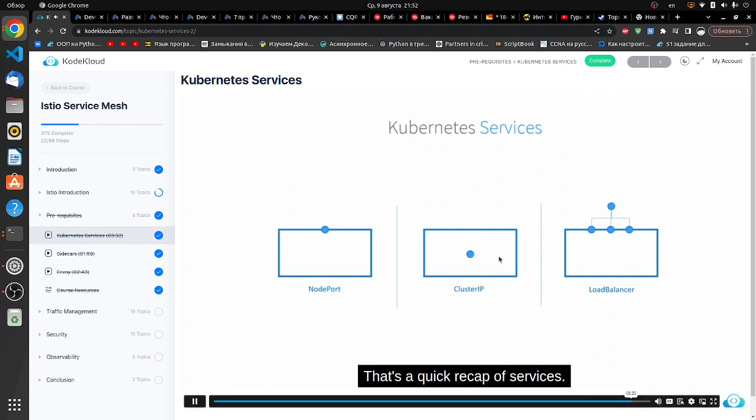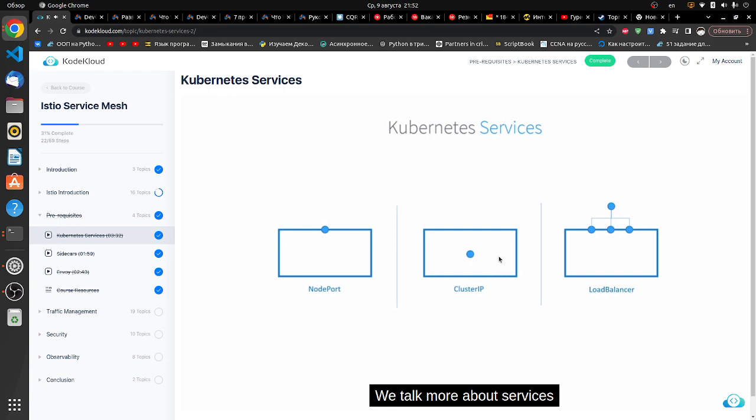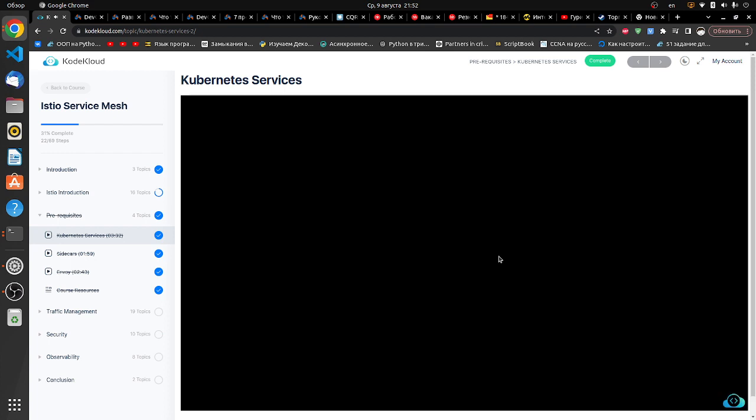That's a quick recap of services. We talk more about services and how to create them in the Kubernetes for the Beginners course.